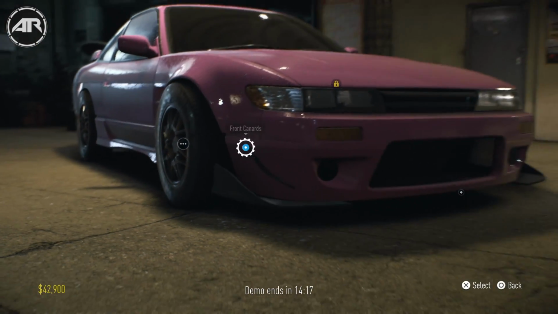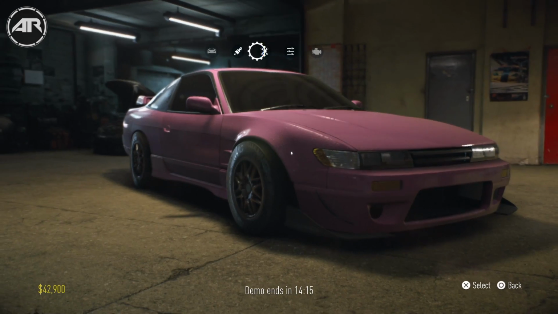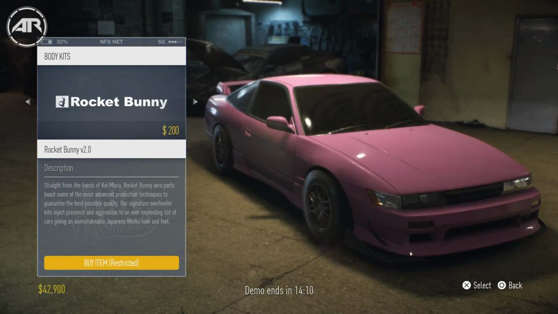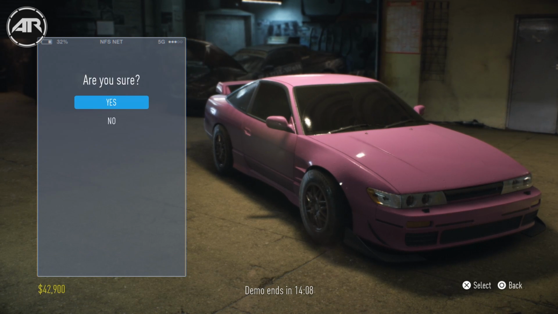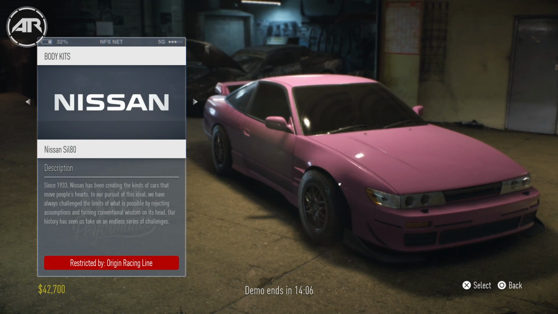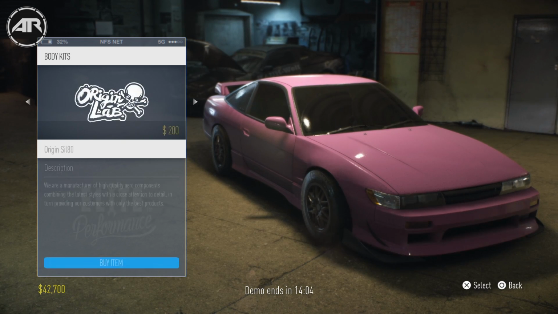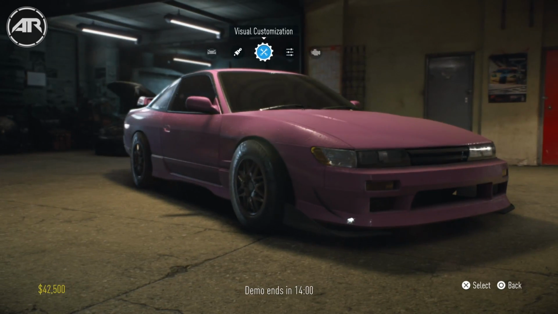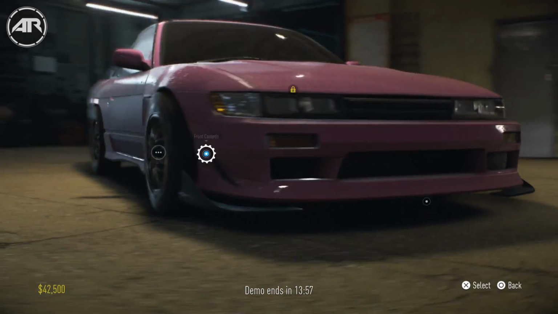So you saw me before messing with a big body kit. Up at the top, when you go to visual customization, you have a big body kit. That's what I'm doing right now. That will apply an entire body kit to your car. Say you want a Rocket Bunny kit, you can toss the entire thing onto your car. It's the lazy way, the fast way of doing it, is just to toss an entire body kit on your car.